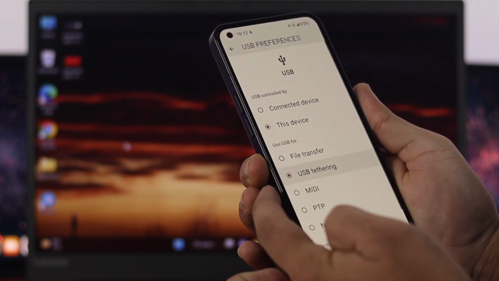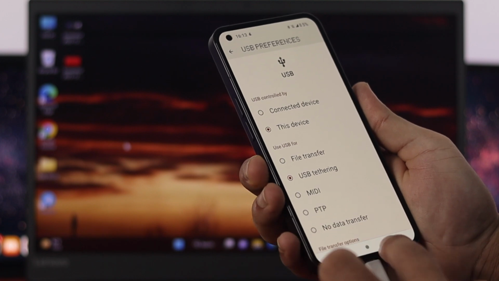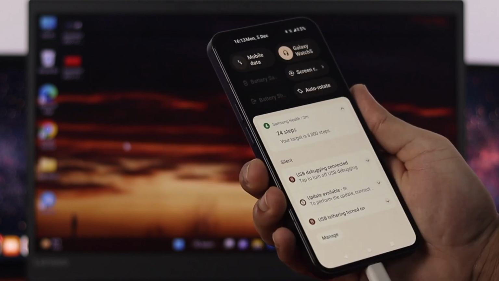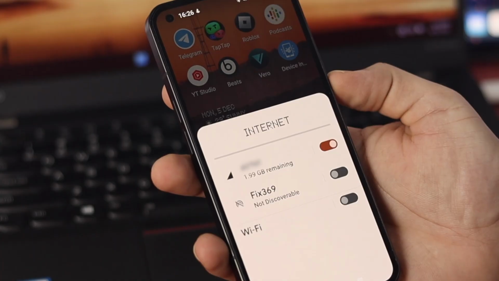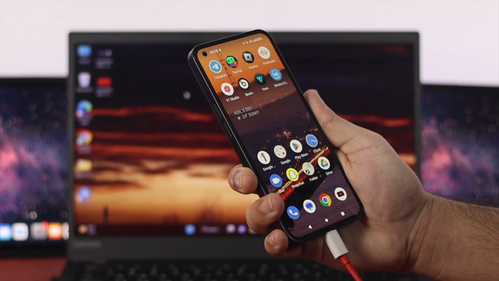Just go ahead and tap here in order to connect, then go back, swipe down again from the top, and turn on your mobile data. Once you're done, you are all good to go. Just grab your phone from your hand.